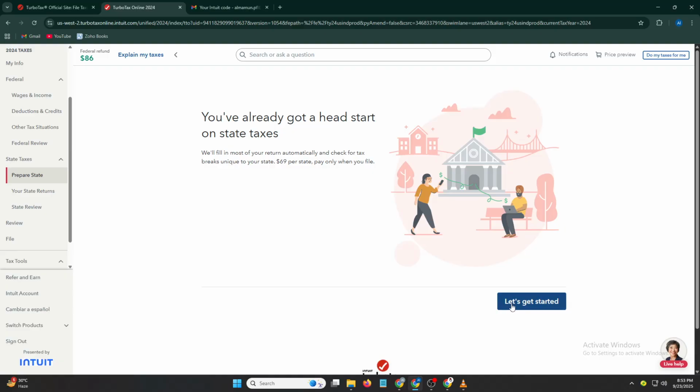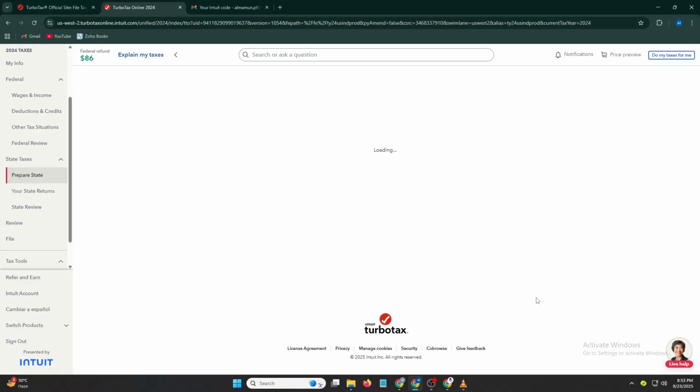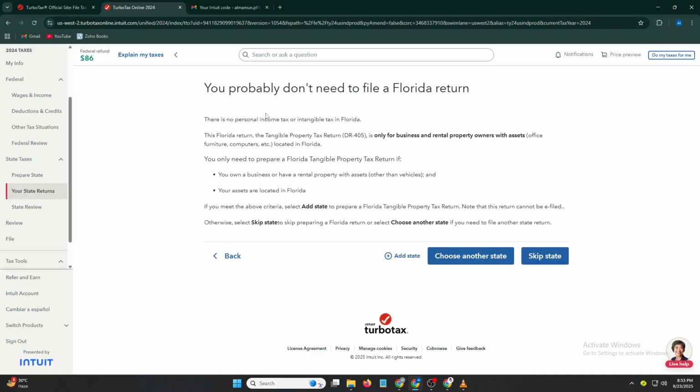Finalizing and filing. Once you've entered your state-specific details, click Let's Get Started and carefully review all information. Make sure everything aligns with your federal return and pay attention to suggestions TurboTax provides for common deductions and credits. Once you're confident everything is accurate, hit File. And that's it. Your state taxes are officially submitted.